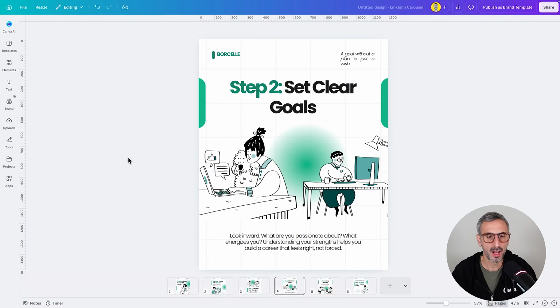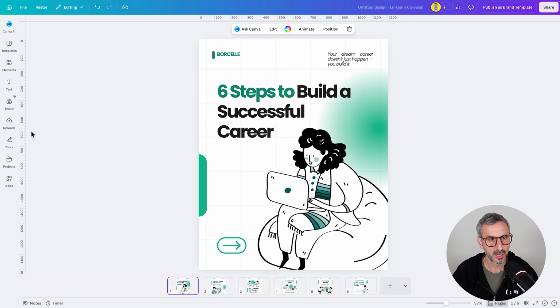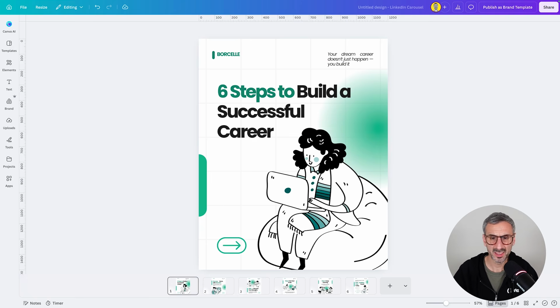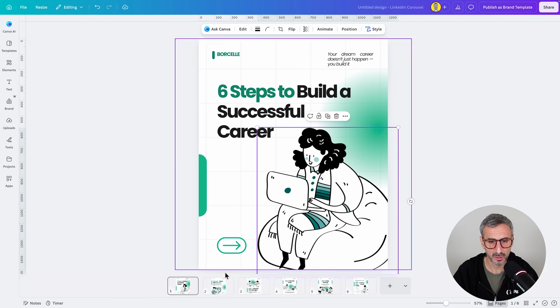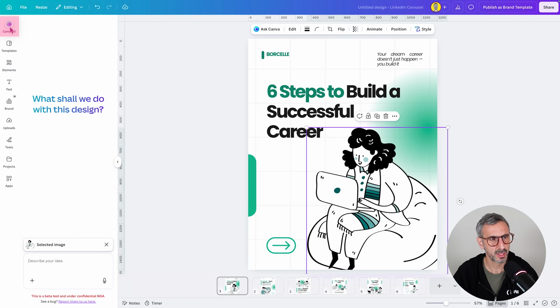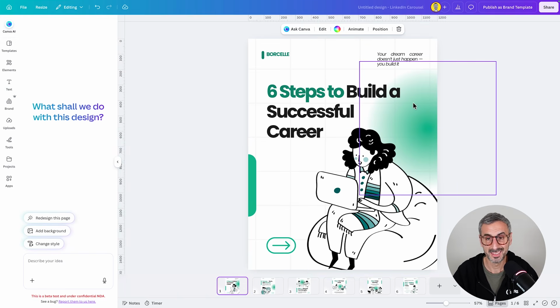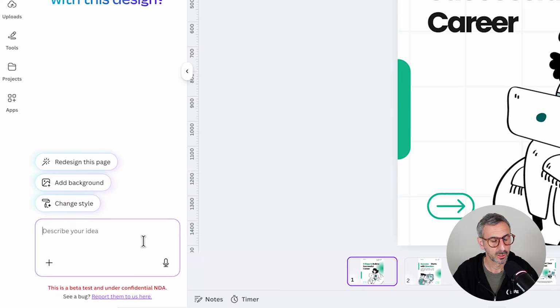All right, now I am here with this template right here. I'm going to simply start from here. I don't need to open a new document. This is already the right document size, the right dimensions. I already have the template loaded here. I'm just going to push the Canva AI button right here, and not select any of the elements on that page. I'm just going to start prompting.